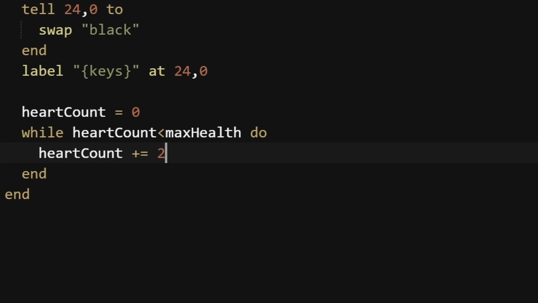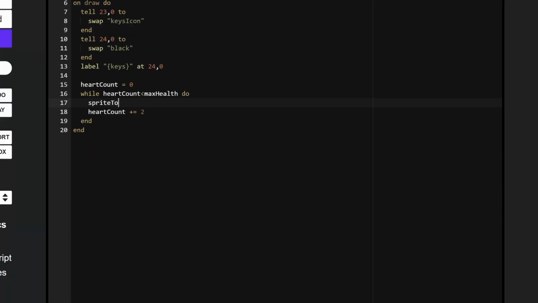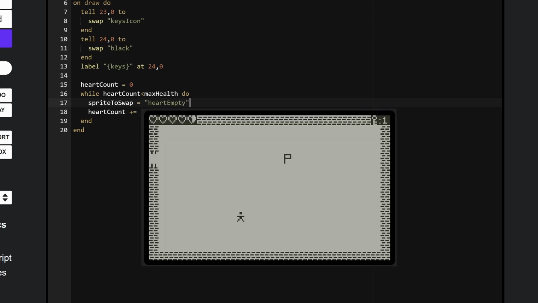To start this simple, let's begin by just drawing empty hearts. I'll keep track of the name of the empty heart tile in this variable, sprite to swap. We then want to draw this sprite to the top left of the screen. We want to draw the hearts at x equal to 0, 1, 2, and so on.